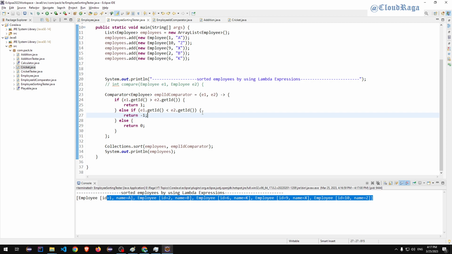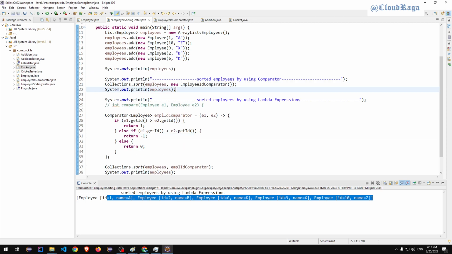So the lambda expression works fine without creating an extra file or any extra Java class. So we are saving lots of memory, so we can do it this way. So that's how we can write lambda expressions for our functional interfaces. I hope it's much clearer.